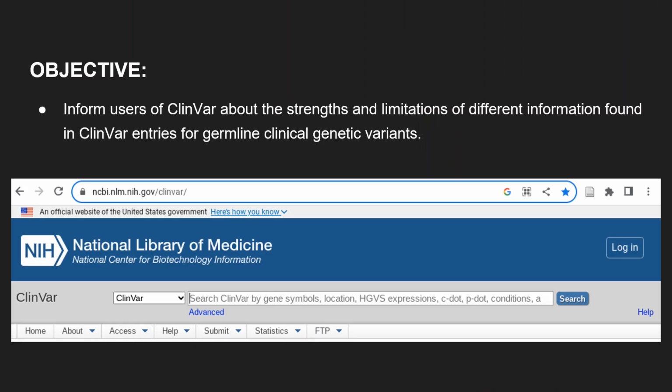The purpose of this video is to inform users of ClinVar about the strengths and limitations of different information found in ClinVar entries for germline clinical genetic variants. By the time you get to the end of this video, you should feel confident with knowing what information to trust and what information to investigate from within ClinVar.